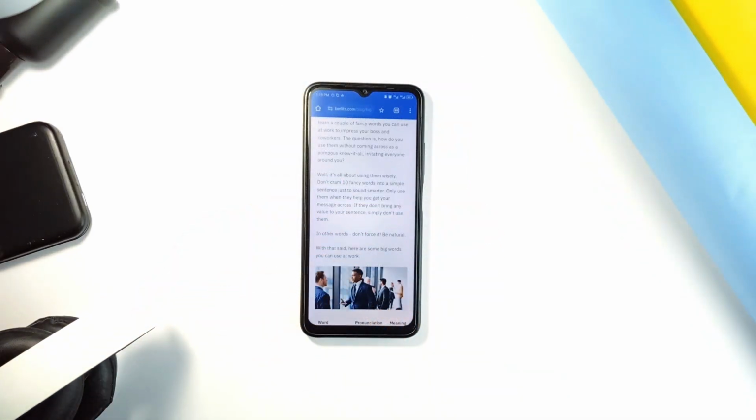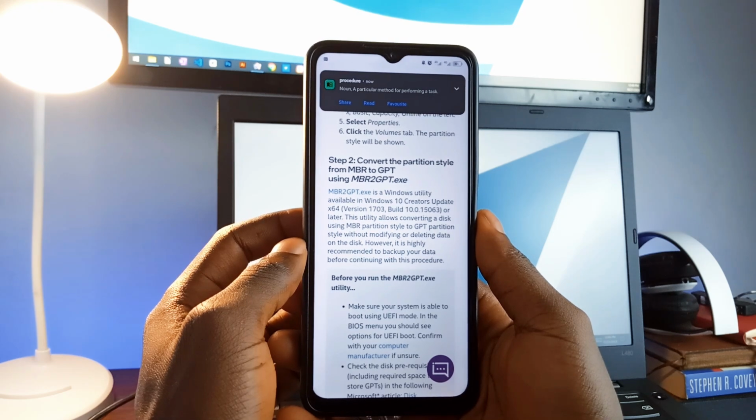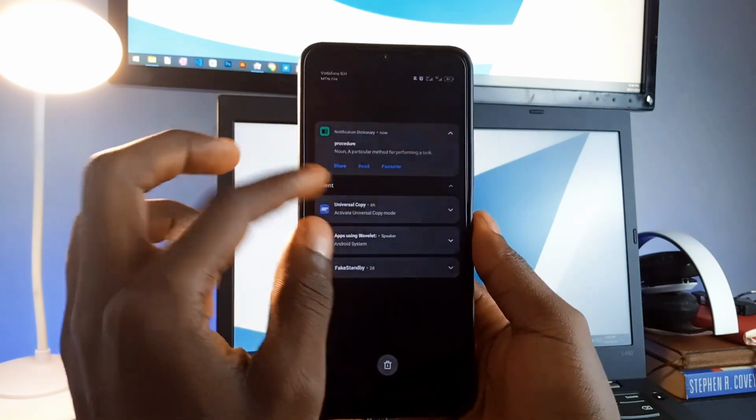Just long press to highlight the word, find meaning from the drop-down options, and the application will show the definition in a notification. You can also copy the meanings to your clipboard or share it, and can even be read out loud if you prefer. Procedure, noun, a particular method for performing a task. It works offline and supports multiple languages.